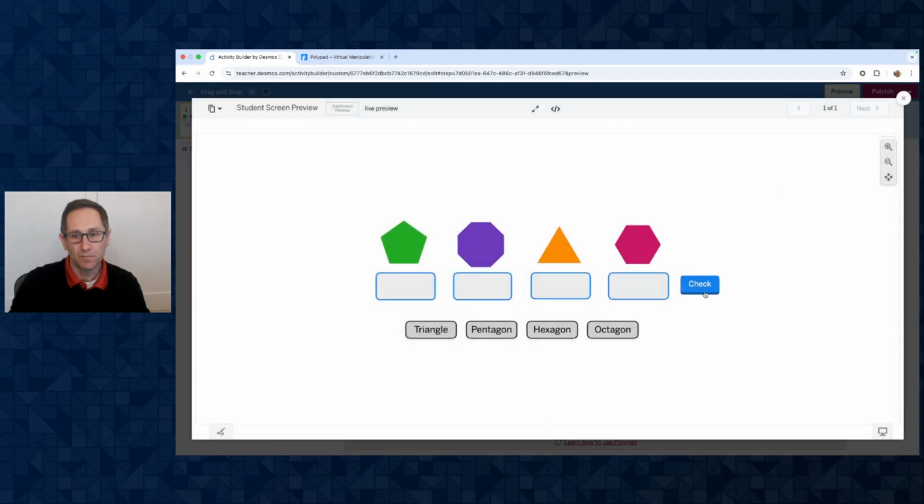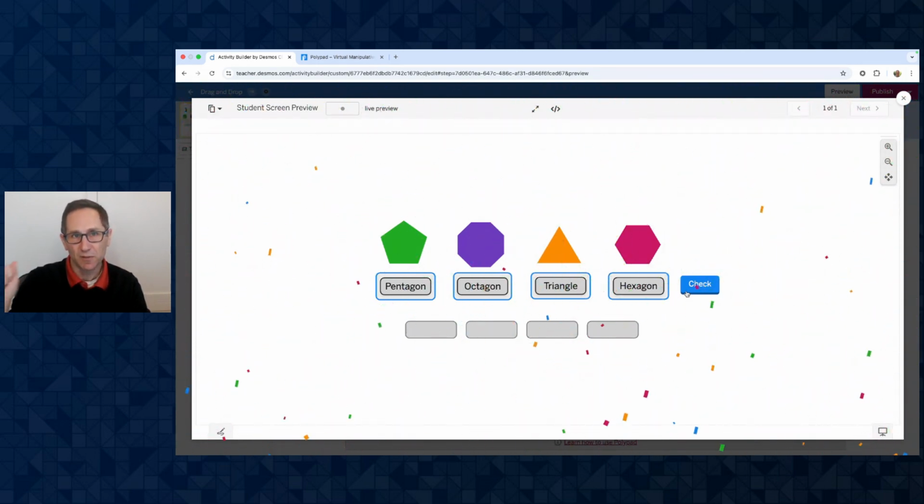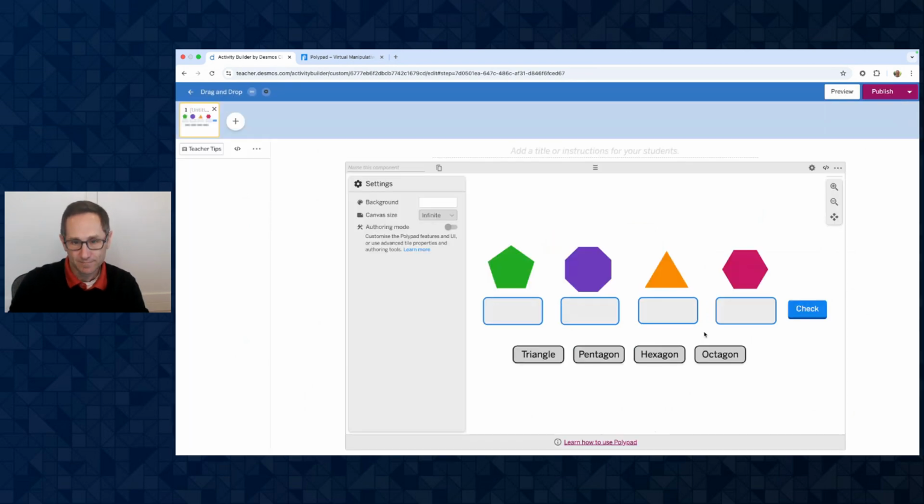I'll go to preview, check it. You can see they're wrong. If I go here and check it, I get that it's correct. I can put them all into places. I get 3 checks. And then there's the confetti when they're all correct. So that makes students be a little bit more deliberate about when they want to check to see if their work is correct or not.